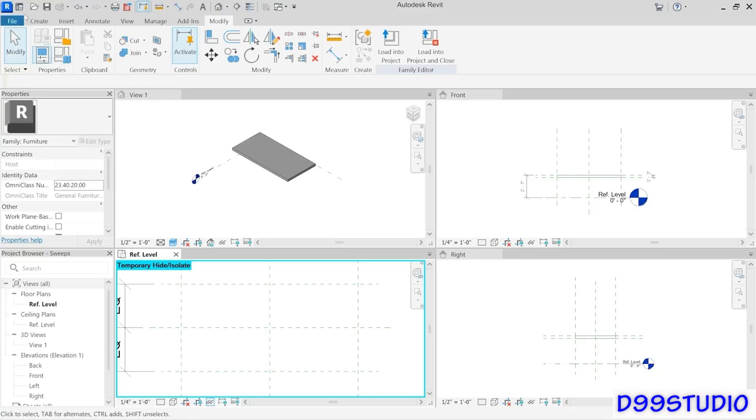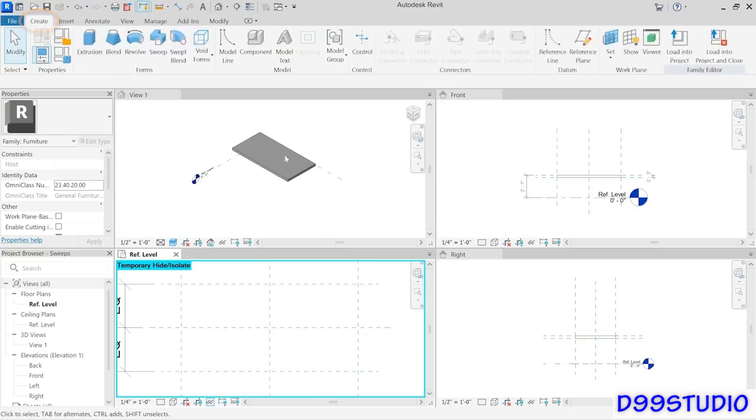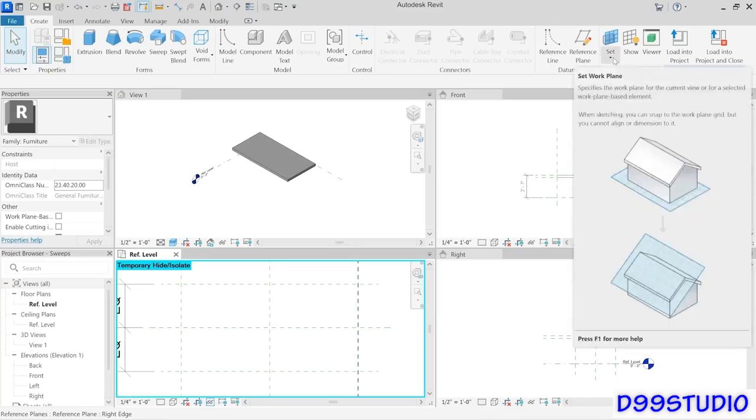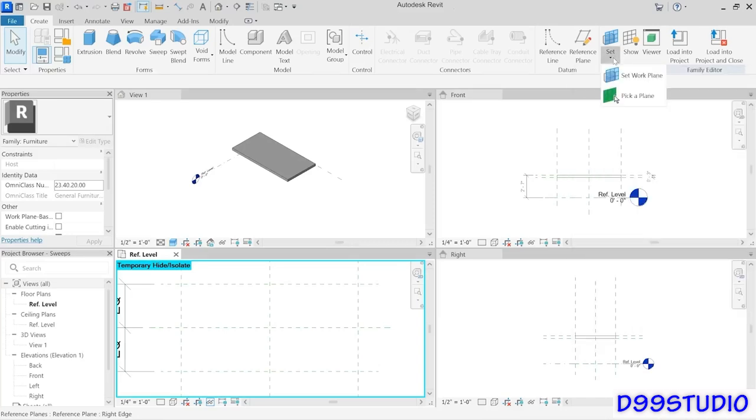Okay, so now I'm going to click over here to the Create tab, and I want to ensure that the sweep that I'm going to create goes to the correct work plane. So in the previous video, we used the edit work plane. Here I'm going to do set work plane. So you can create the object first and then later change its work plane, or you can set the work plane ahead of time and draw it directly. That's what we're going to do here. So we used pick a plane in the previous example. This time I'm going to click set work plane.